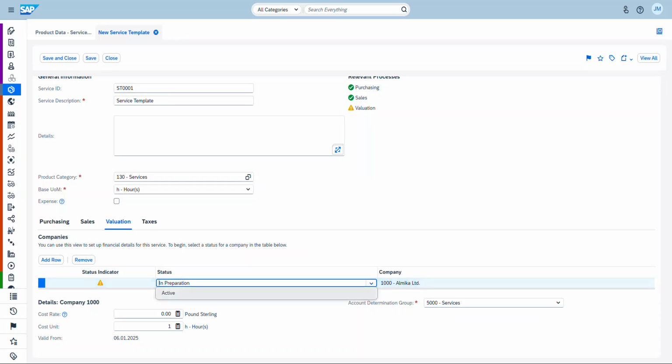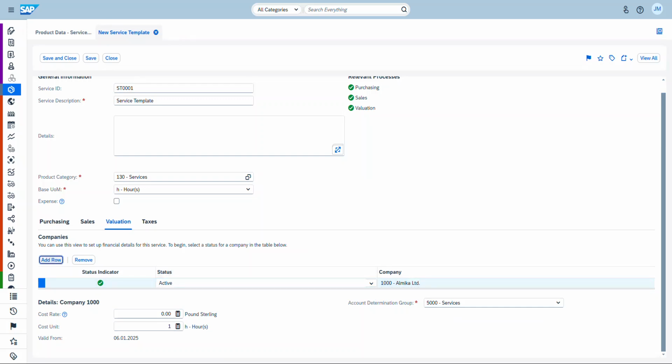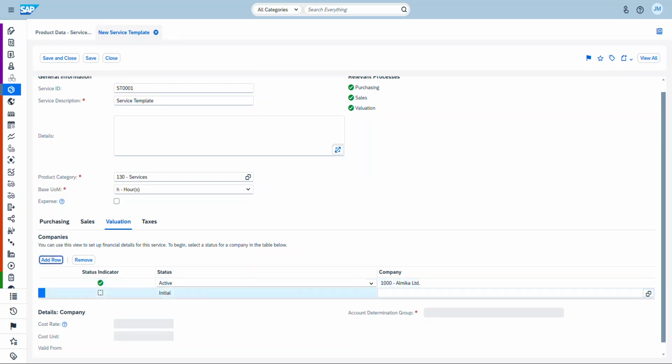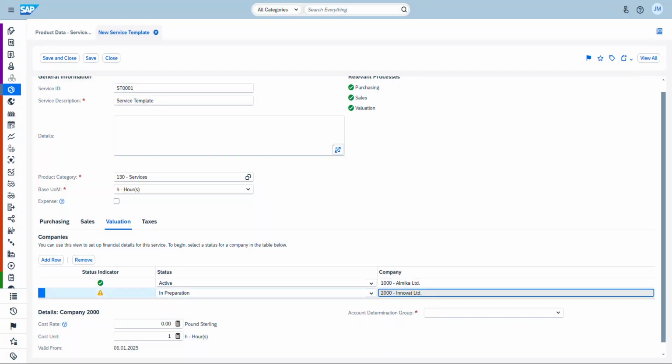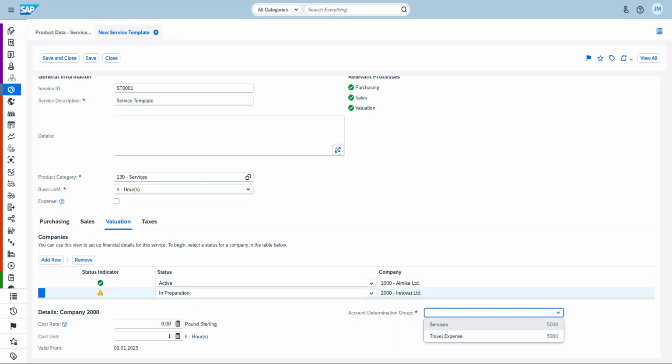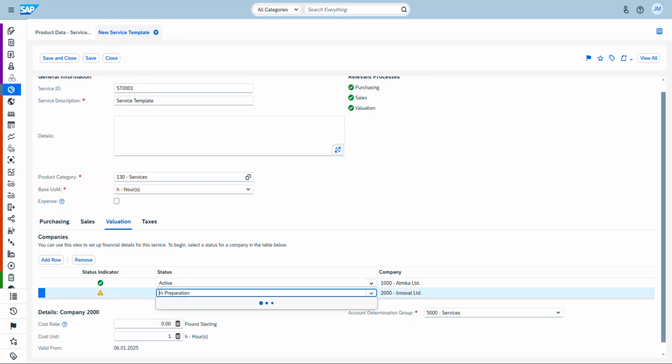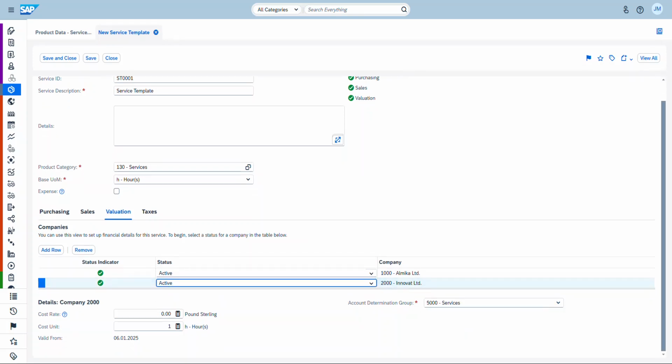So I'm going to activate the valuation group, and we can quickly add the Innovat company as well. And I'm also going to select this as a service, then activate. So you can quickly define the costing rate and the cost unit. So the costing rate will be based on the currency that you are working with.